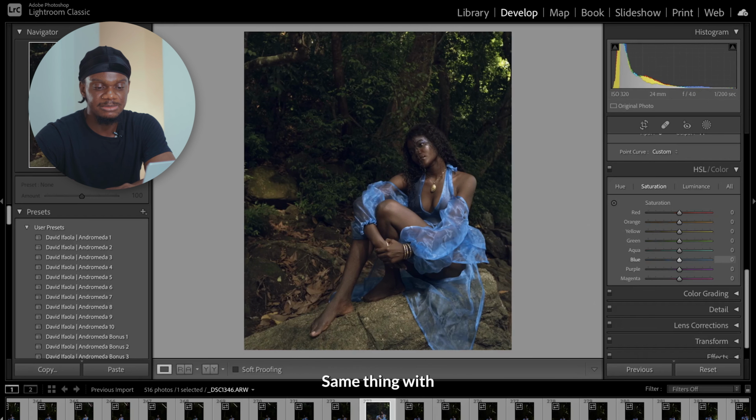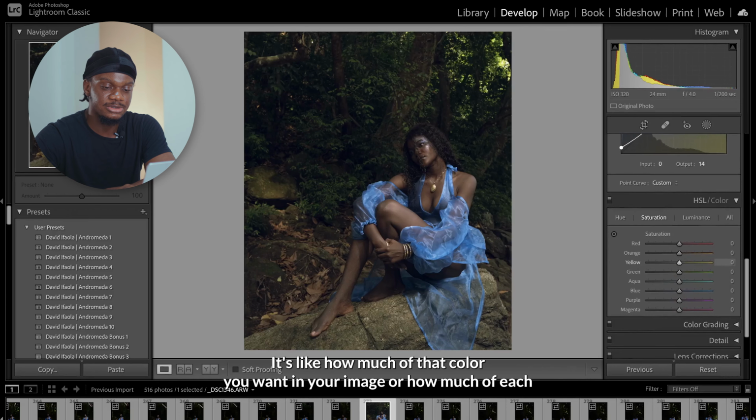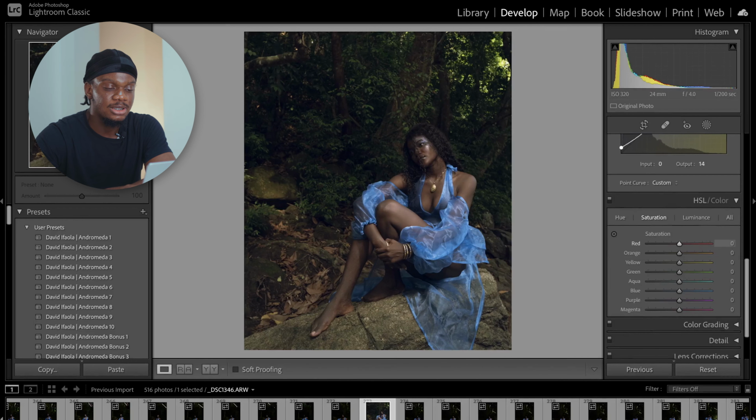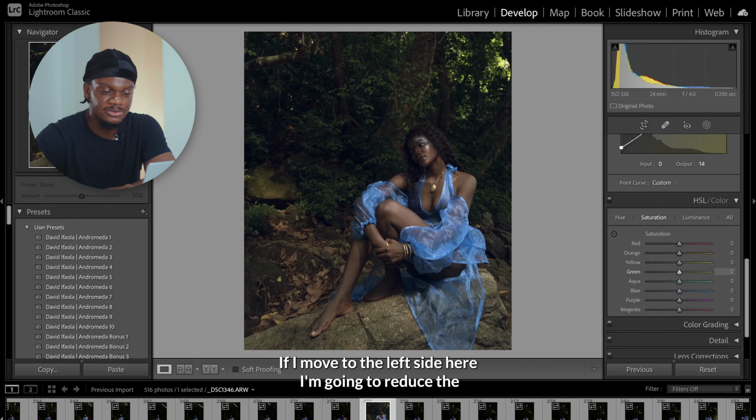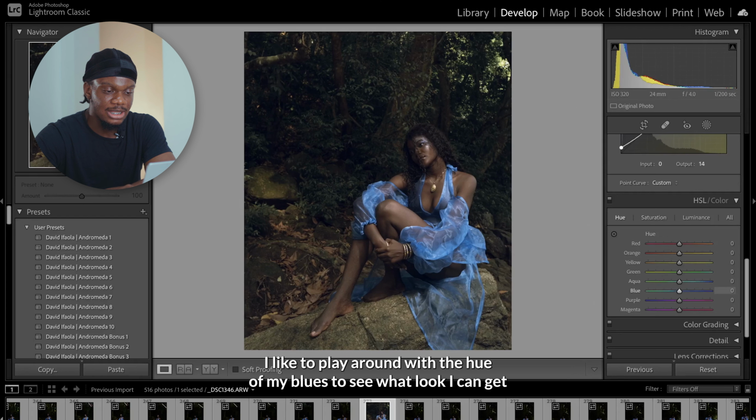Then with saturation, same thing. Remember we explained saturation earlier. With saturation, it's like how much of that color you want in your image, or how much of each of these colors you want in your image. If we move to the left side here, I'm going to reduce the saturation of the greens, because I feel like she'll pop out of the image more, and the green was a bit too distracting.